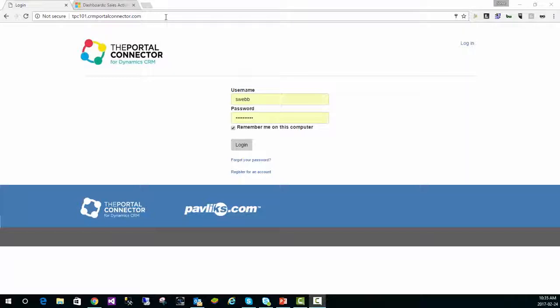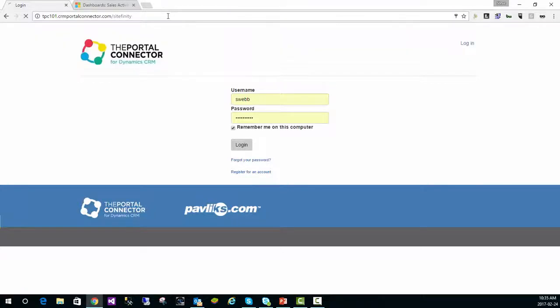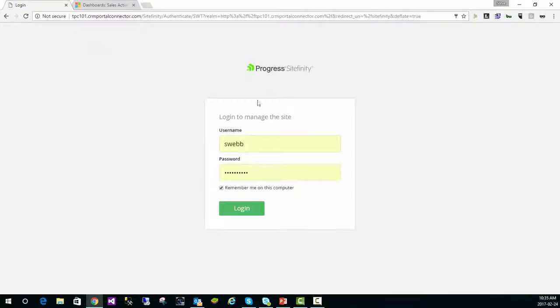So to get to the configuration area, what you want to do is in your URL, type in Sitefinity at the end. What that will do is it will bring up the login for the administrative area for the portal connector. And then you would want to log in with the credentials that were provided to you. So click on login.